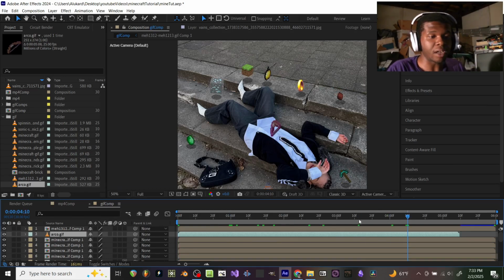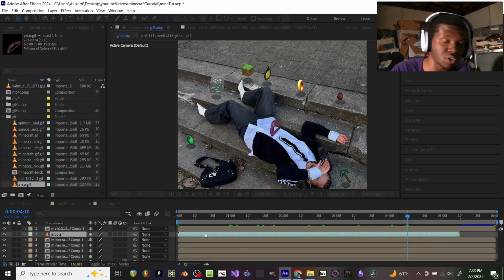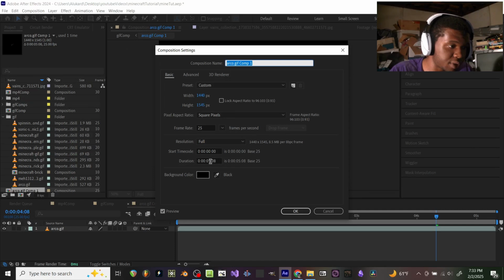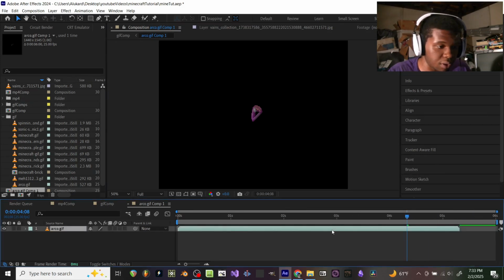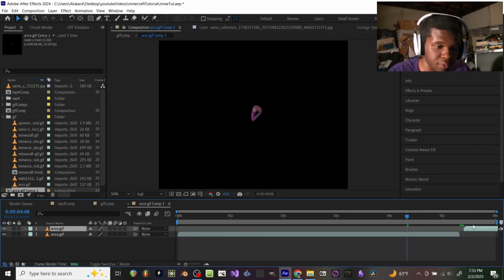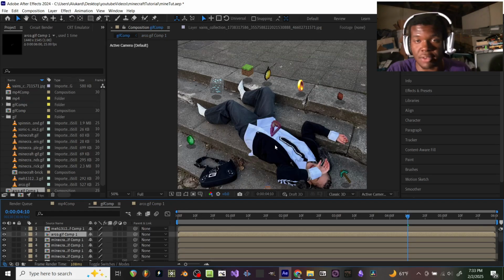Now, my composition is about 6 seconds long. So what I do is I pre-compose it, Control-Shift-C. Then I go over here to the settings of the pre-composed one and just move it up to 6 seconds. And if it's not long enough, I'll just duplicate it to make it long enough, just like that. Now, this one actually doesn't have a background, it's transparent.